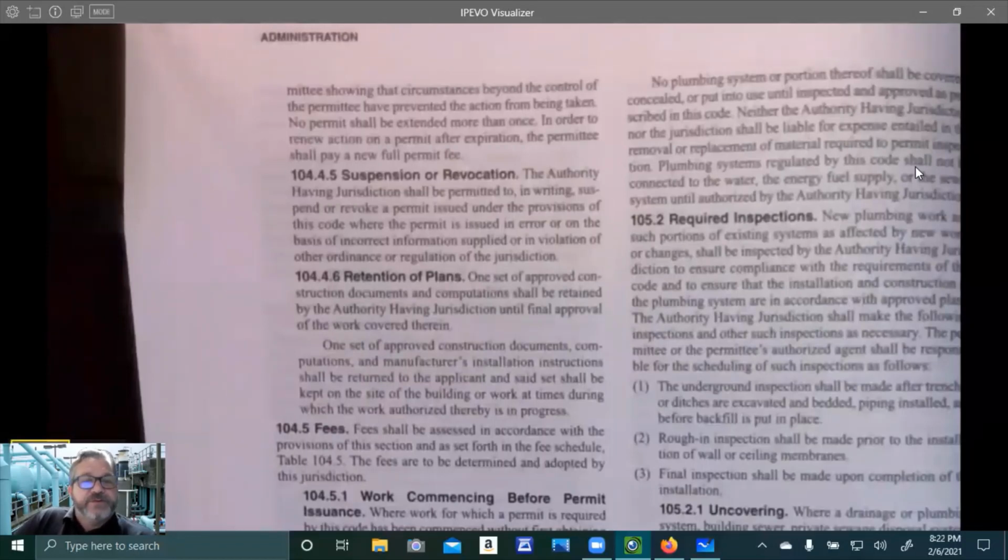One set of an approved construction document and computation shall be retained by the authority having jurisdiction until final approval of the work covered therein. One set of an approved construction document, computation, and manufacturer's installation instructions shall be returned to the applicant, and that set shall be kept on the site of the building or work at all times during which the work authorized is in progress. So that's your stamped set that has to be on the job.